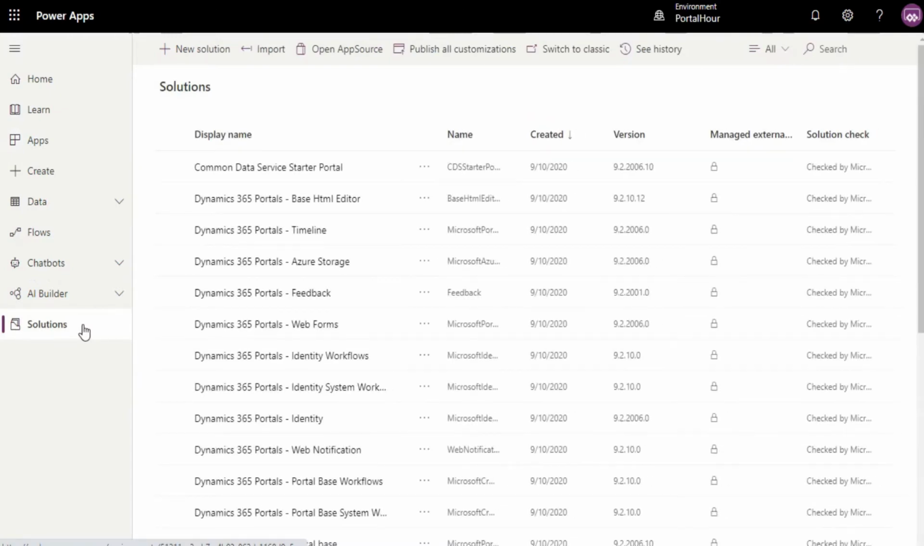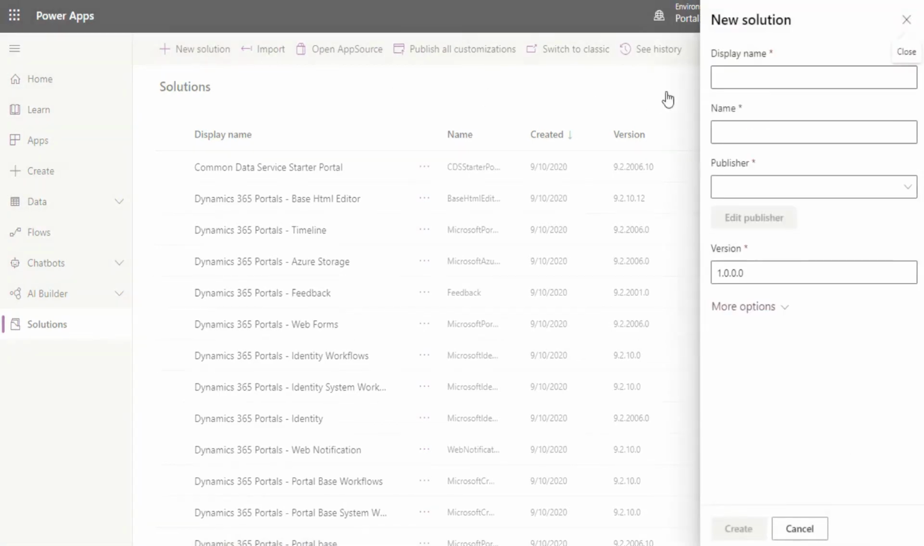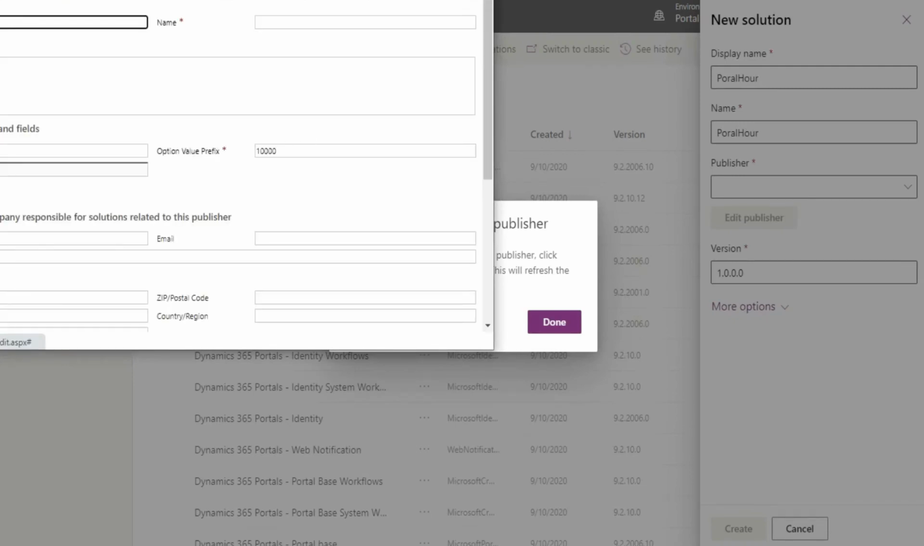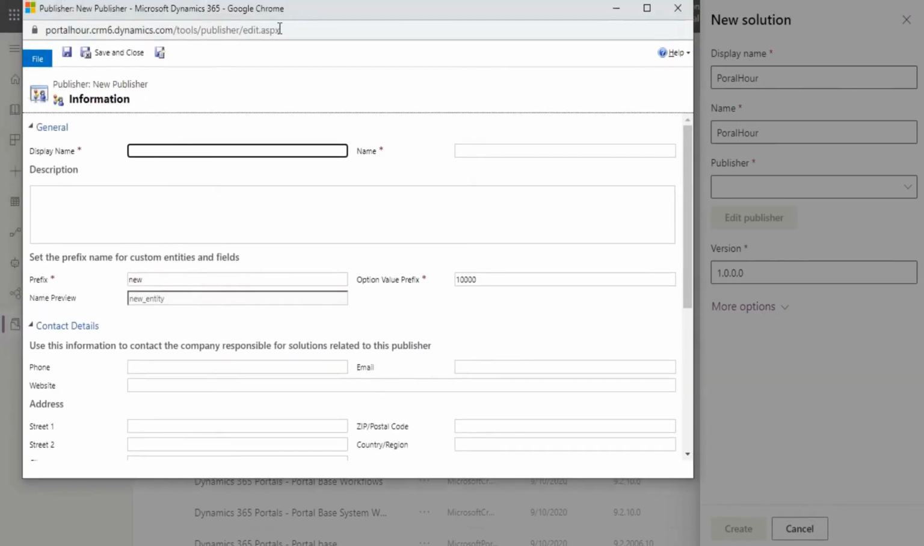So now we go to, as I said, we need to create a solution, so since we're adding a custom entity, it's a good idea to create a solution. So go and create a solution. I'll call it portal hour, something like that. It's a good idea to create your own publisher, so you can portal hour.